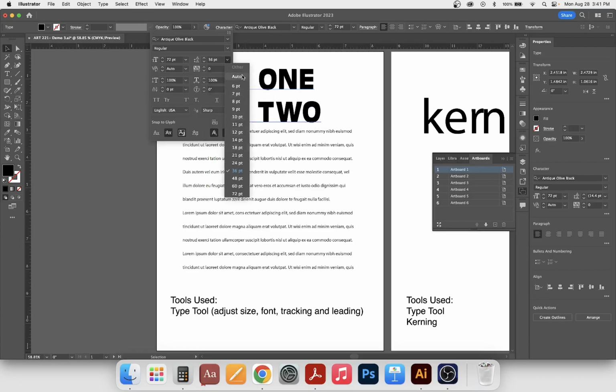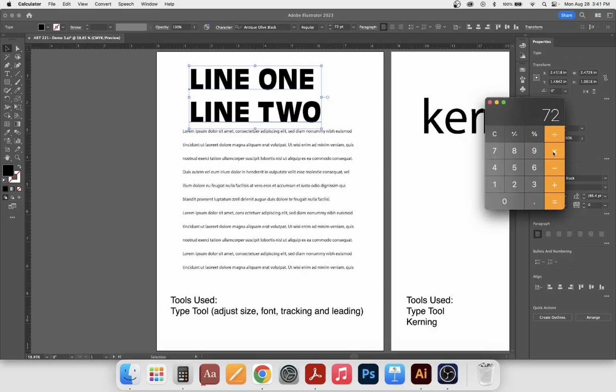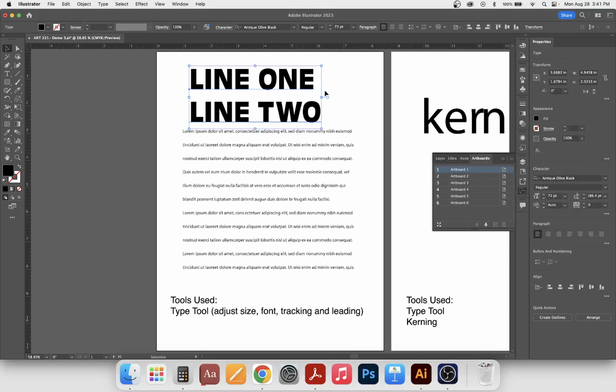So if I go to auto, it's going to bring it up to 86.4. And the reason it does that for the line spacing is, if I go 72 times 120%, it's 86.4. So the default line spacing in Illustrator is 120%. And depending on the typeface that you have and the size that you have and the length of that line, that can really change wildly. Right now, 120% makes this look like it's got a lot of breathing room.